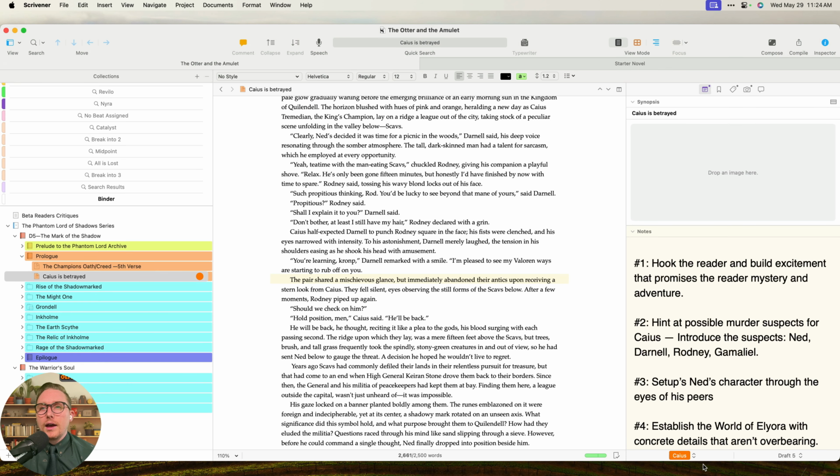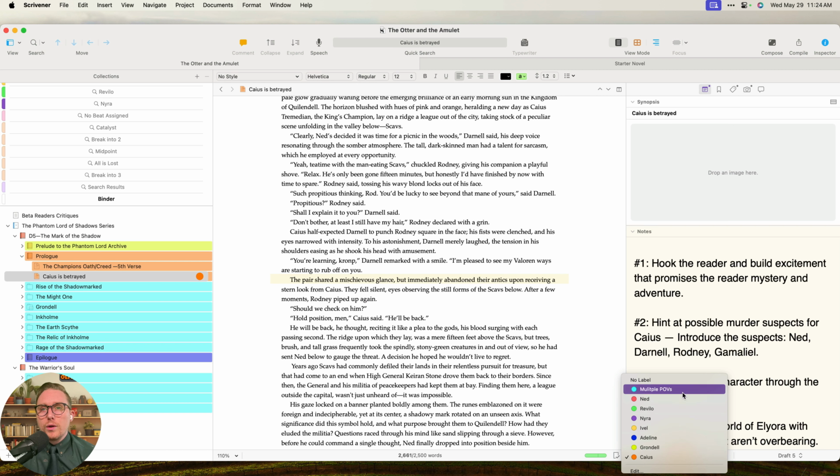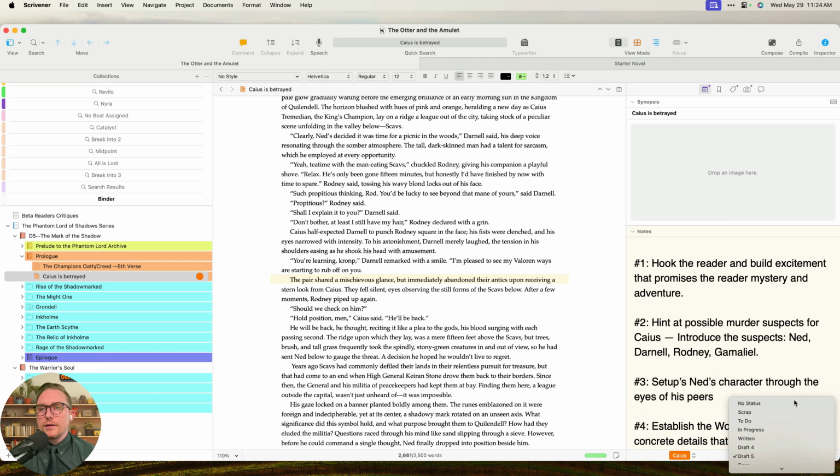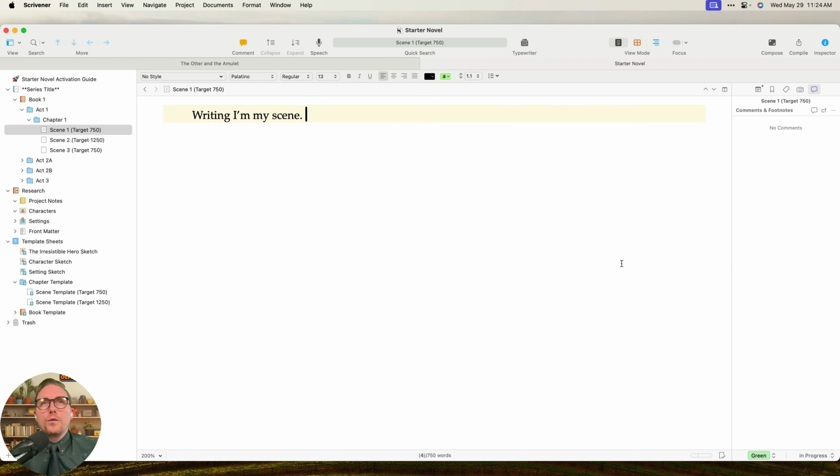You can see in the past, I have used labels to keep track of point of view characters, and I have used status to keep track of my progress in the story. In fact, I've gone from no status to scrap, to do, in progress, written, draft 4, and now I'm on to draft 5, and done. So hopefully that's where you can adjust those to be whatever you need them to be.